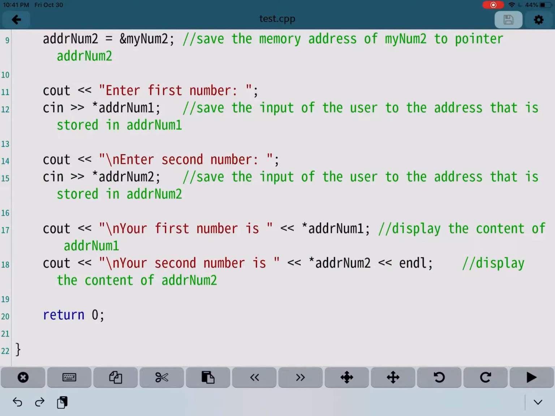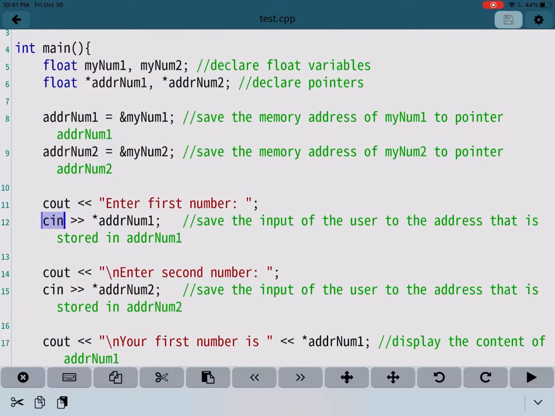Now going back to line number 12 here. In line number 12, we are putting values in addr num1. Remember, if it's a regular code, you can put cin and then my num1. But what we are trying to do here is use pointers. Now remember, if we go back to line number 8, addr num1 contains the address of the first float variable. And let's go back to line number 12.